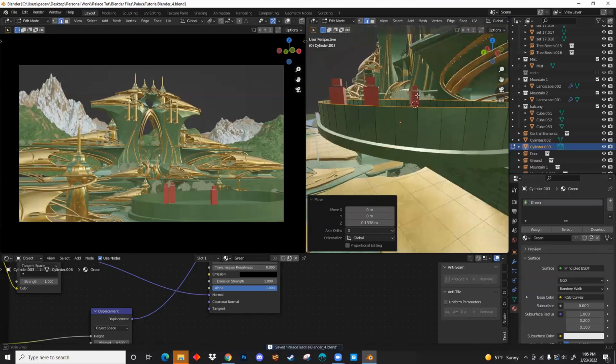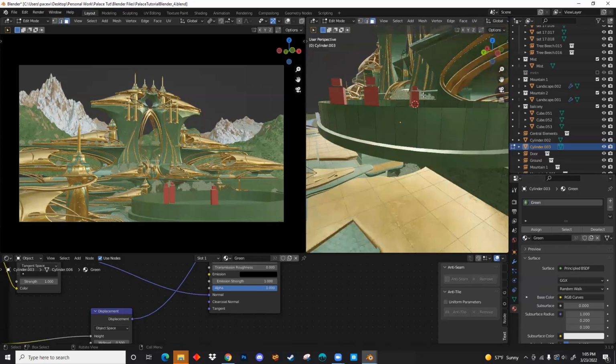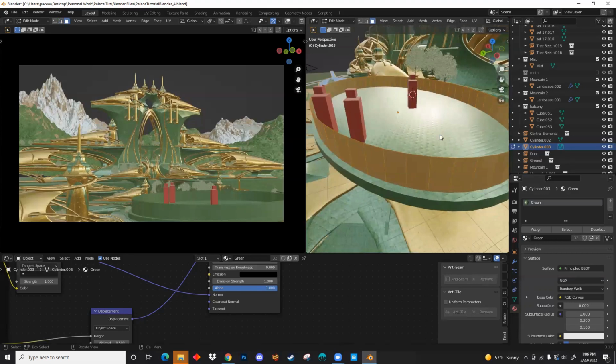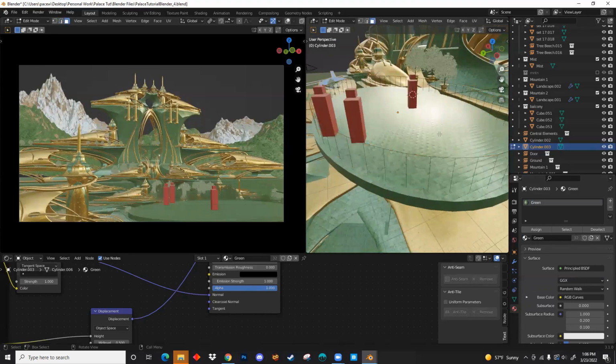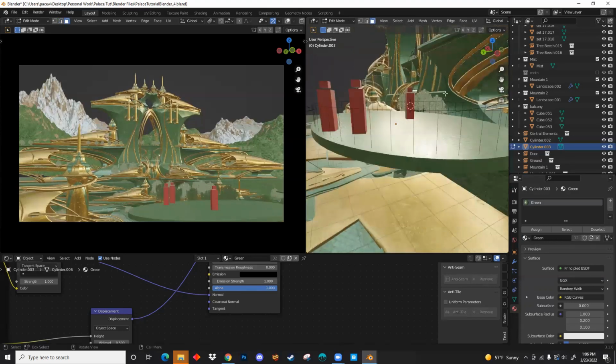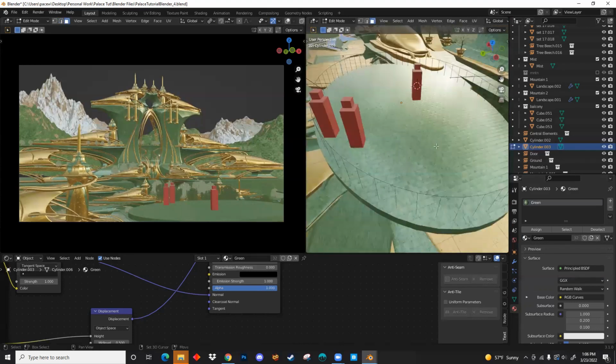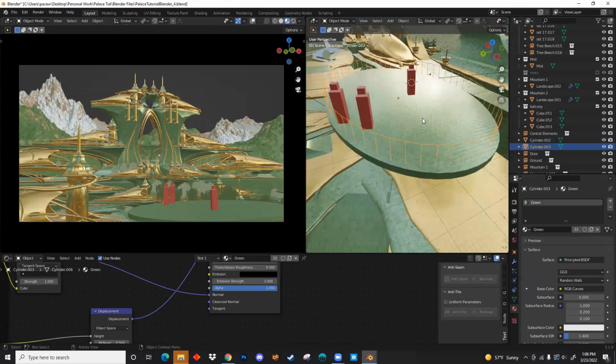And all I want to do now is go into face mode and hit A to select all the faces in that. And again, I will delete only the faces, so that we're left with just this wireframe of the railing. And now I'm going to try a couple tricks here. So let's go back into object mode.